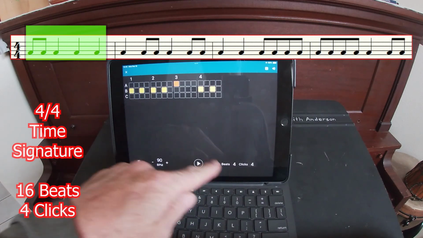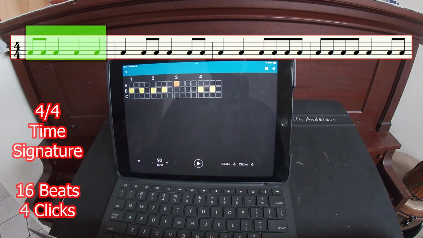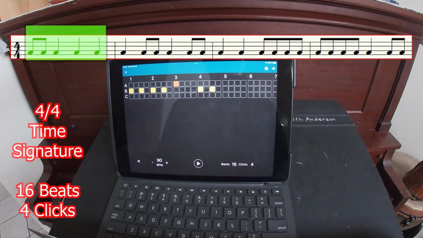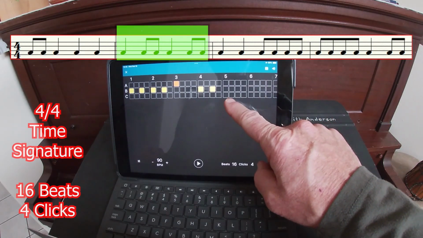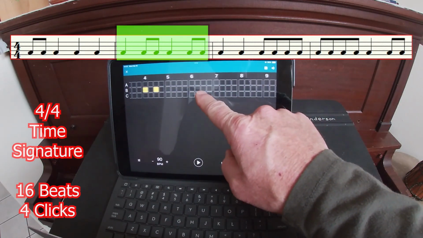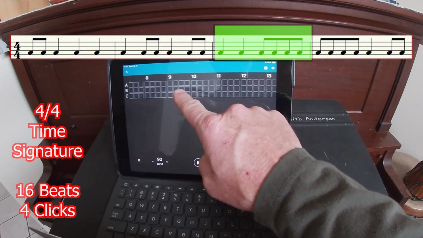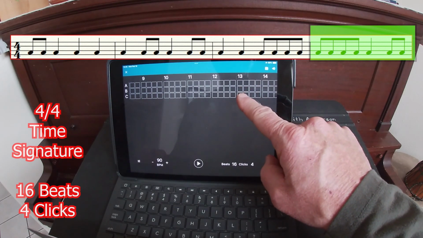And the reason why is because 4 beats is the same thing as one measure when you're playing in 4/4 time. So if we want to play 4 measures times 4 beats, we have to go to 16 beats so that we can get all of them. Just keep in mind that beat 5 is the beginning of measure 2. Beat 9 is the beginning of measure 3. And beat 13 is the beginning of measure 4.